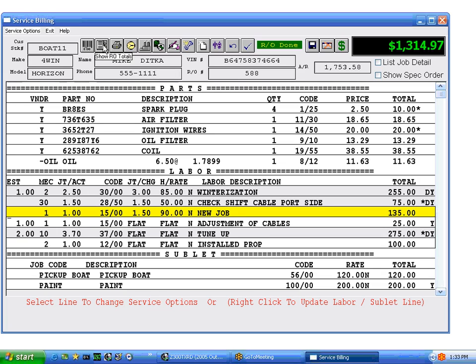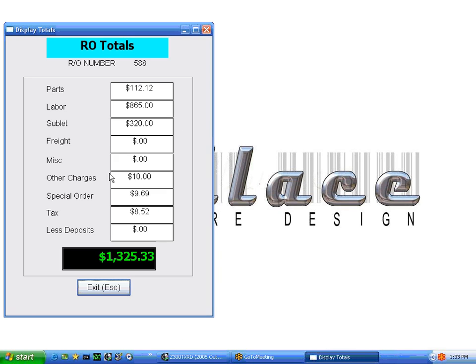Right here is this, show RO totals. Basically just recaps everything you want to know about the job. Here's what you got in parts so far. Here's what you got in labor so far. Here's what you have in sublet. Here's what you have in your environmental fees. There are some parts out there, special order parts that haven't come in yet. So this job, obviously, we're waiting for some parts, $9.69 worth of parts. This is what we've collected in tax, and we don't have a deposit on this job.